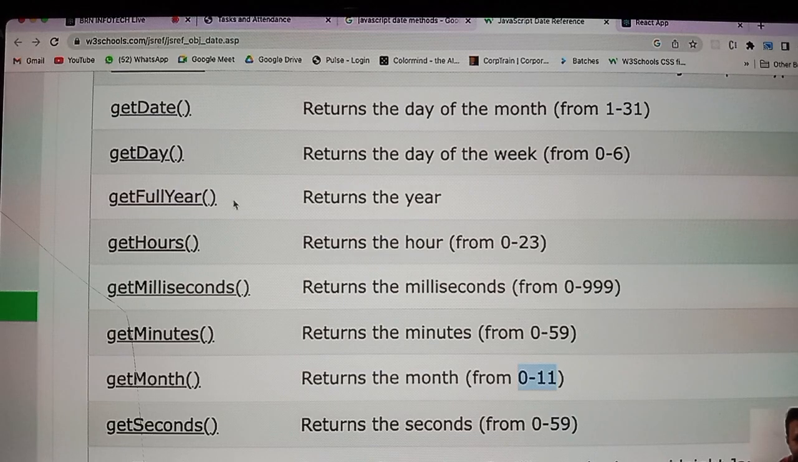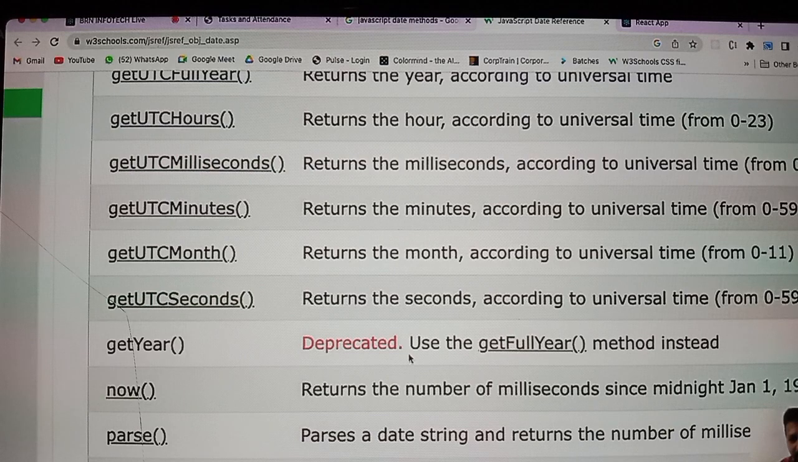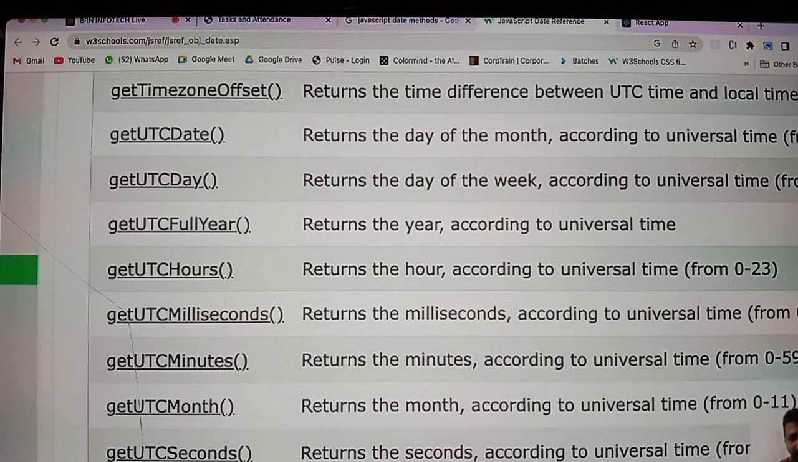getFullYear is there, but getYear is also there. getYear is deprecated, so use getFullYear instead. So I have to use the getFullYear.